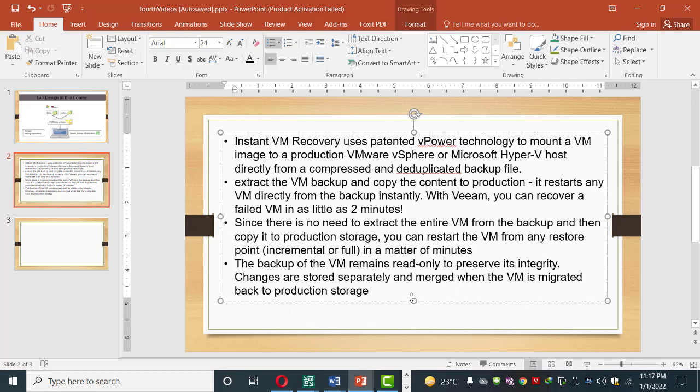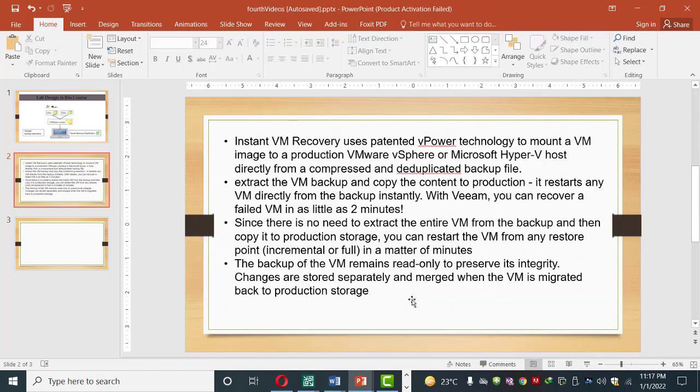In this video I will discuss a very important and my favorite topic, VM Instant Recovery. Basically, what is VM Instant Recovery? First of all, we look into the topic in detail, what instant recovery is.